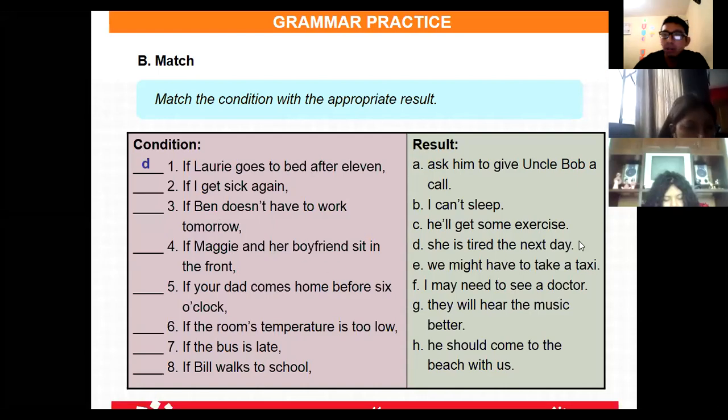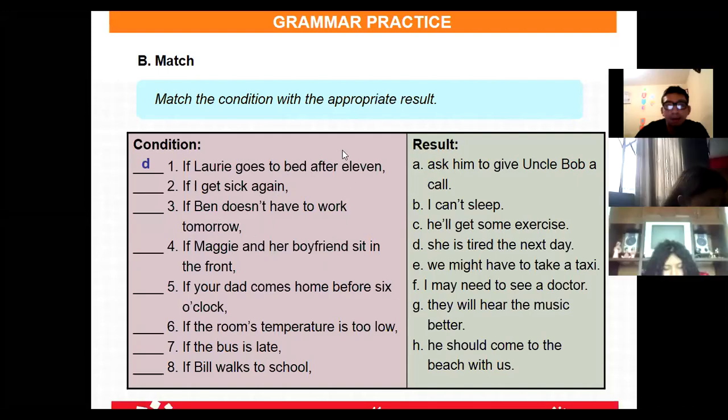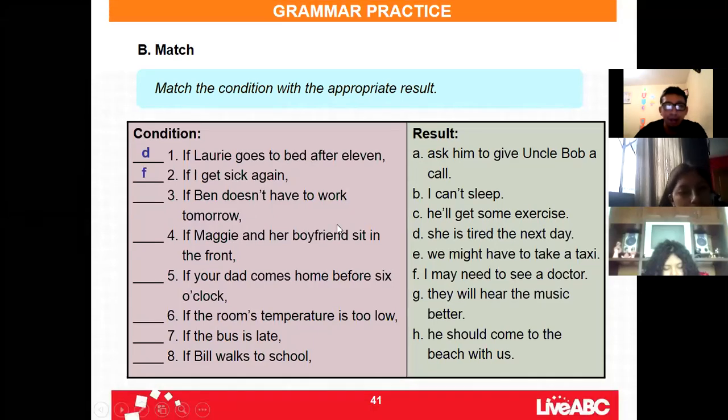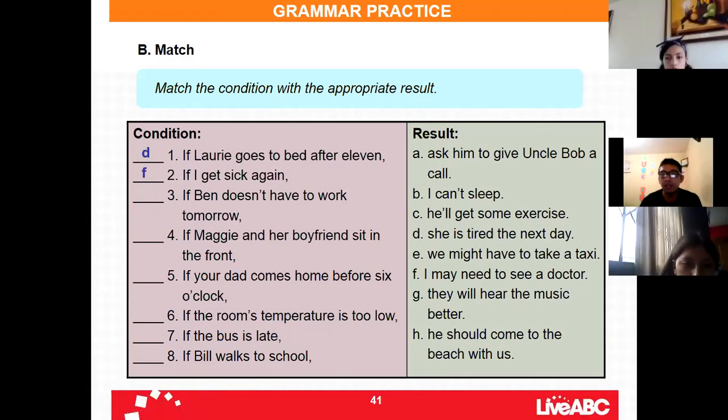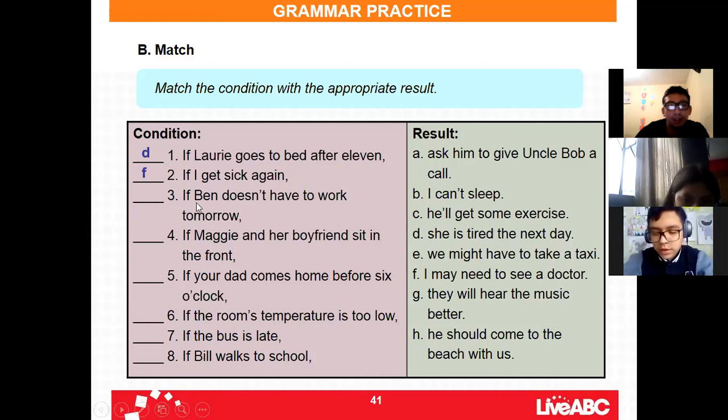Now, Jennifer Hinojosa, please, the number 2. If I get sick again. ¿Le leo o solo le digo la respuesta? A ver, la respuesta nomás, para hacerlo rapidito. I may need to see a doctor. Letter F. Muy bien. If I get sick again, I may need to see a doctor. Number 3. Dylan. If Ben doesn't have to work tomorrow, he should come to the beach with us. Letter H. Muy bien.